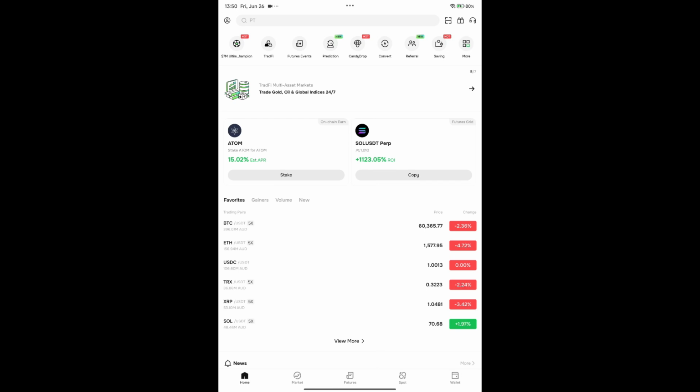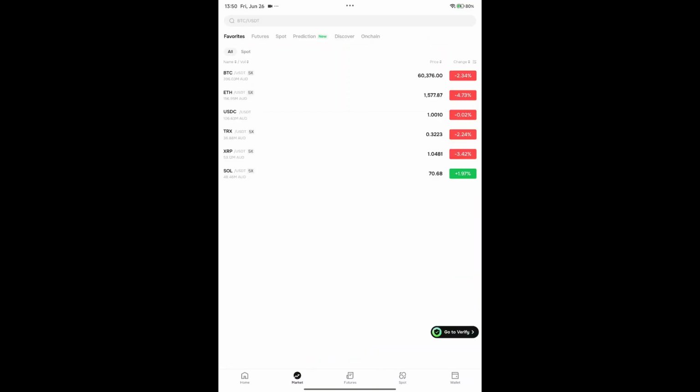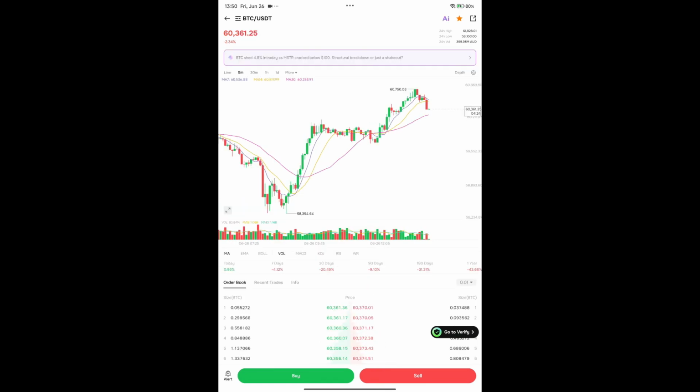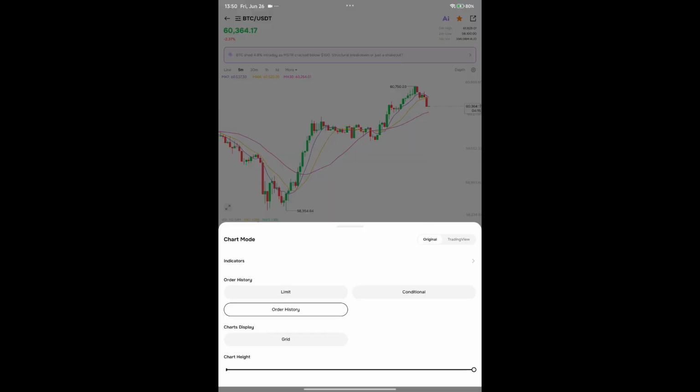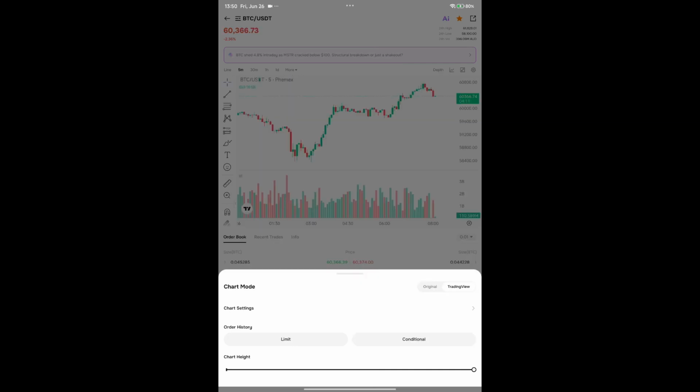After you're signed in, go ahead and tap on the market option at the bottom of the screen and select any currency pair to open up the chart page. Once you're inside the chart screen, go ahead and tap on this little gear icon right above the chart on the right, and in the pop-up look for the TradingView option and click on it. Now, your chart mode will change to TradingView.